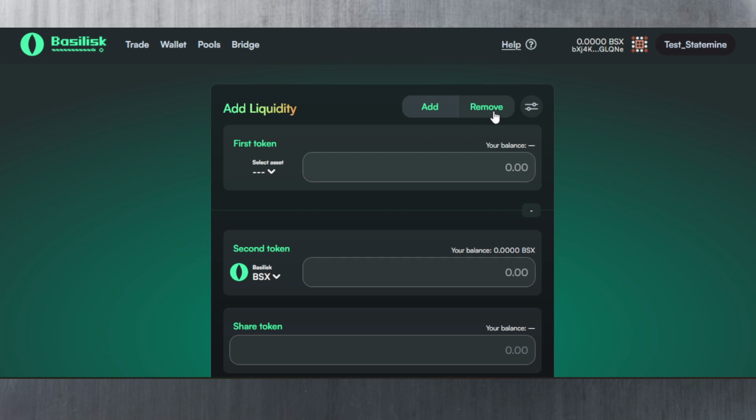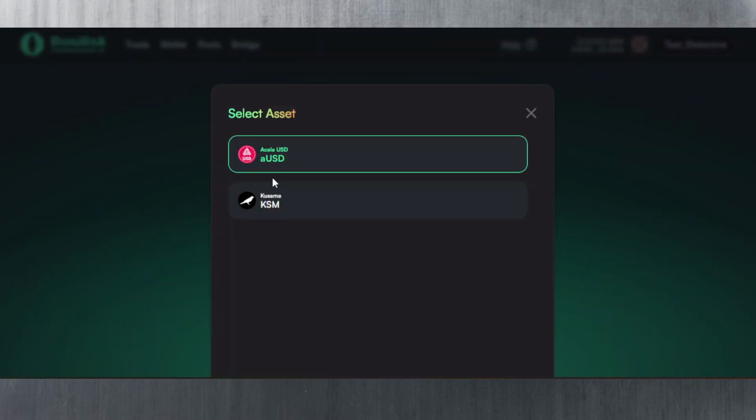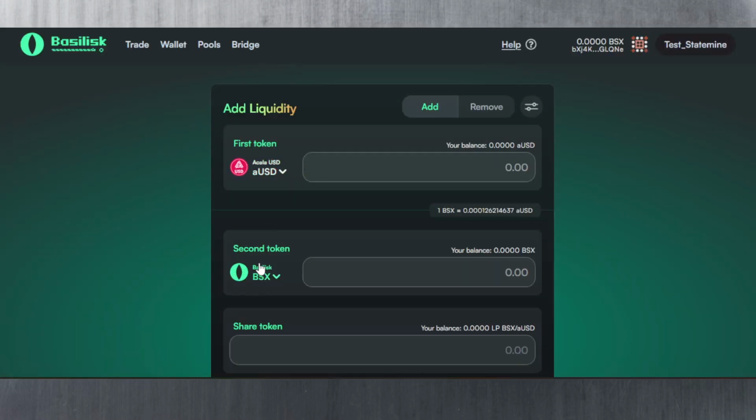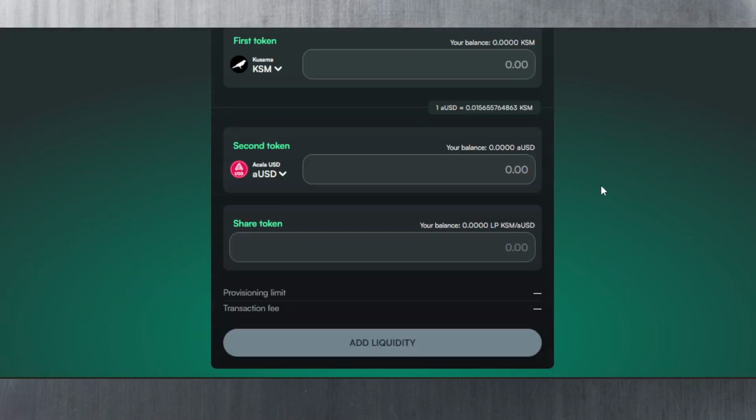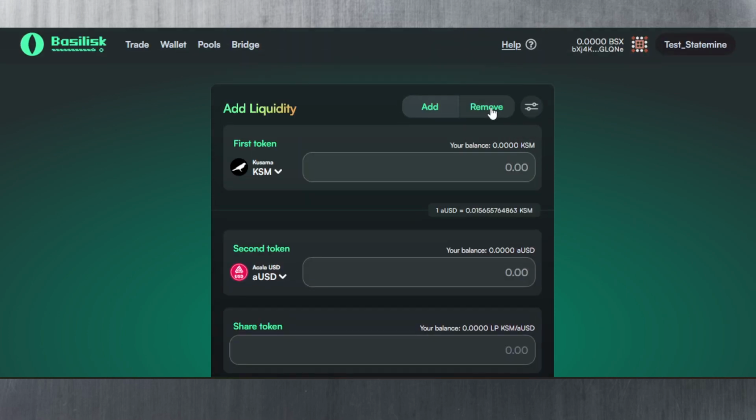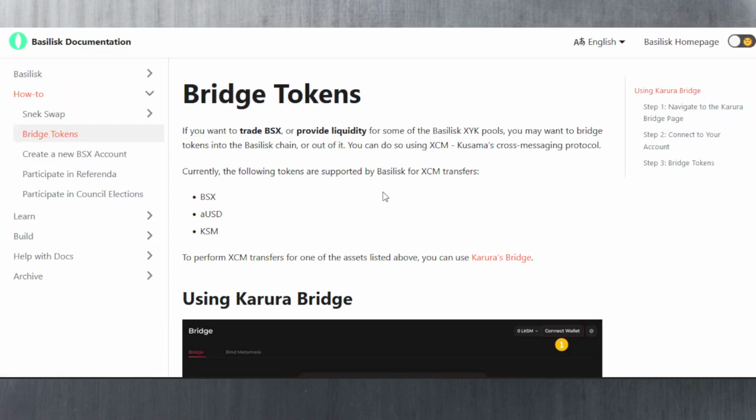There's also the pools feature here where you can supply liquidity for a specific pair, be it Akala BSX or be it Kusama BSX or even Kusama AUSD. So you can supply liquidity for all these different pairs, and you can remove the liquidity, which is pretty standard. This is like Uniswap, nothing special here. There's also the bridge feature here, which gives you more information if you want to trade BSX or provide liquidity for some of the Basilisk XYK pools.